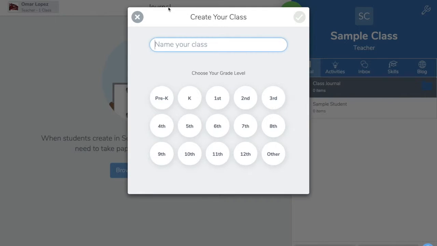So after creating your account, you will come to this screen where you're going to have to create your first class. So let's go ahead and label it sample class. Choose your grade level and click on the green check mark.